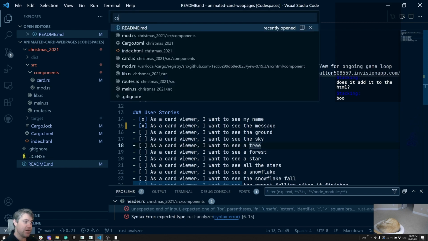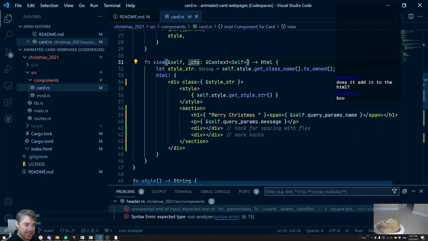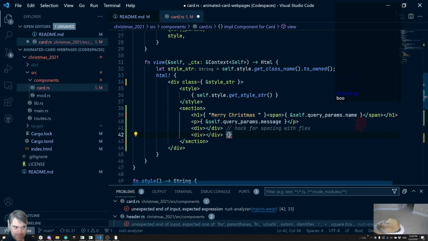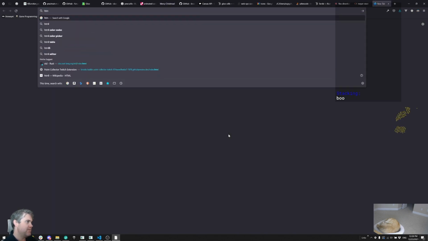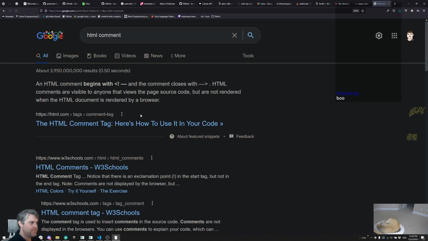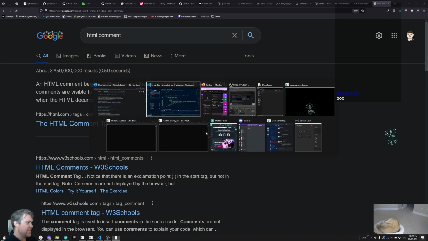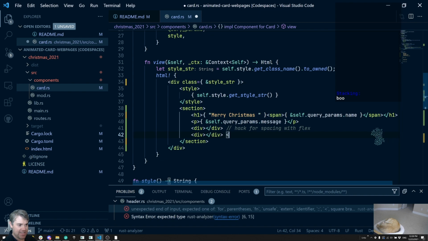To make it an actual comment, I'm pretty sure we need to do something like... wait, what's an actual, now I need to look it up. HTML comment. Oh, so I was correct. It is open, bang, dash, dash, and then close with dash, dash, close. That's what I thought. And it doesn't like this.